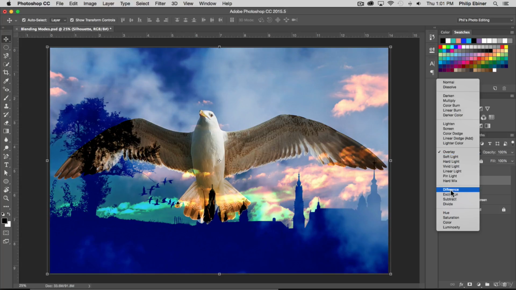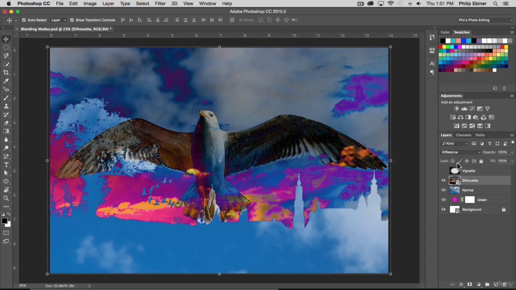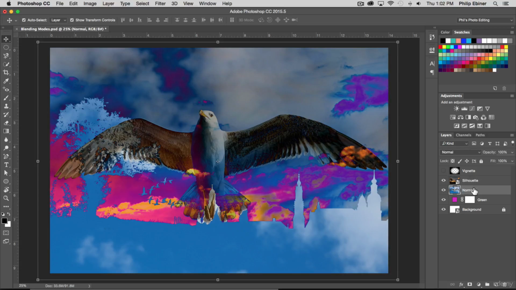So we have these inversion and cancellation ones down here. So difference, which actually flops the colors of the background. Where there's black, the background image shines through. That's where the blue sky shines through. But in the mids and the lights, you have the actual blue and orange of the sky. It actually becomes pink and orange in this version.